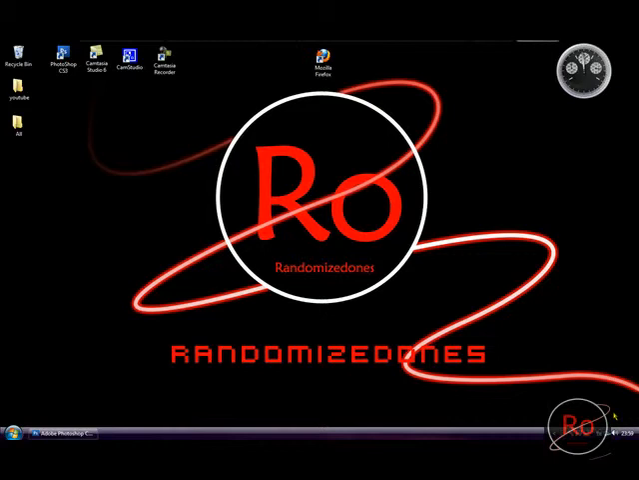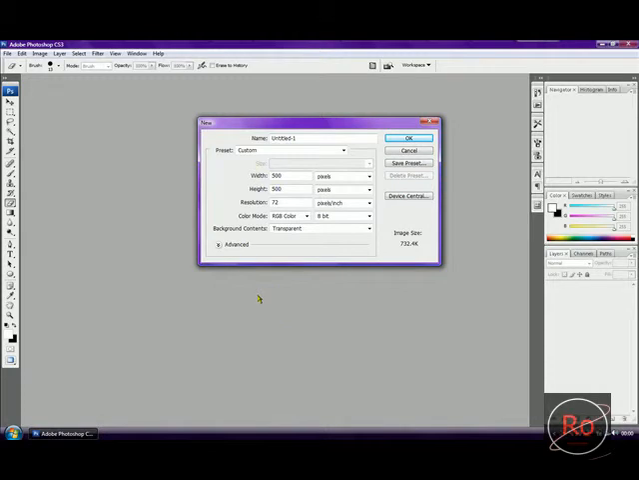Today we're going to use Photoshop CS3. As you can see, we're using Photoshop CS3, so just open your Photoshop and then name it whatever you like. I'm just going to put "logo for video."